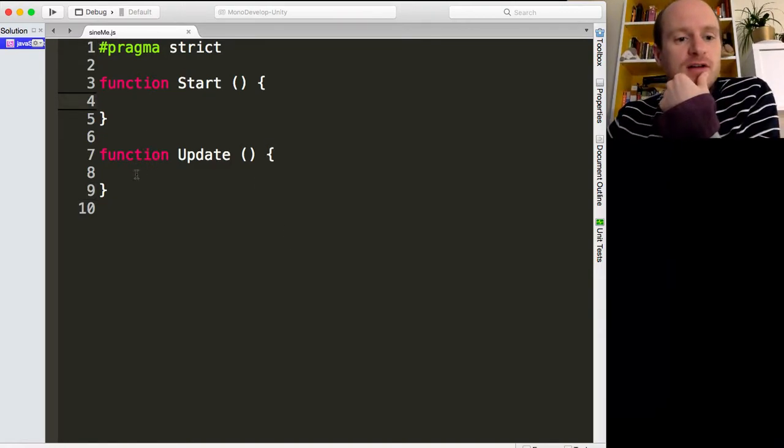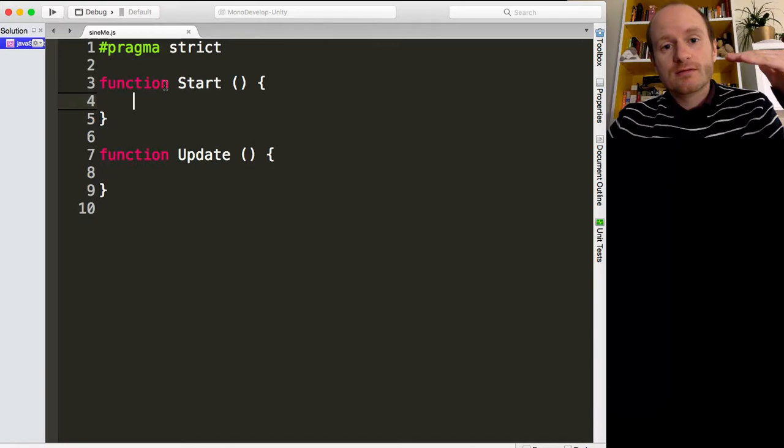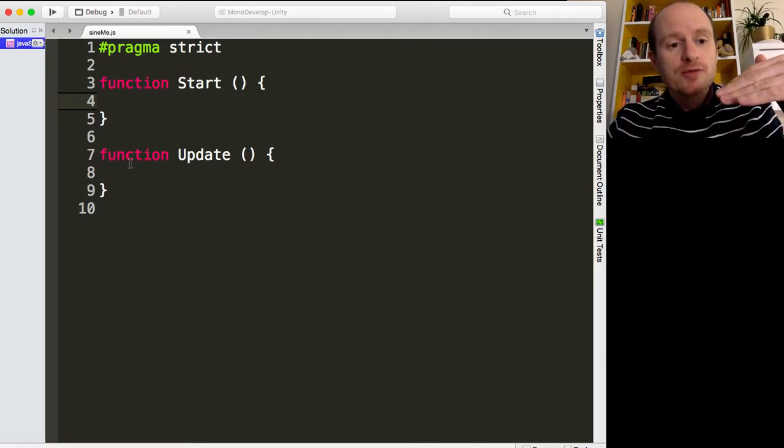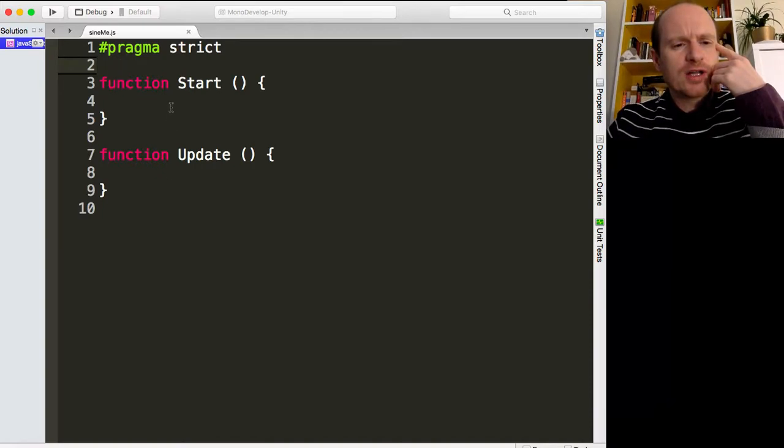Right, so we've got our start, our update. Start is where the compiler will begin, where the program will run, and then we've got the update game loop, which goes around and around and around. So obviously similar to the C#. So how do I grab, what do I want to grab? I want to just grab our transform.